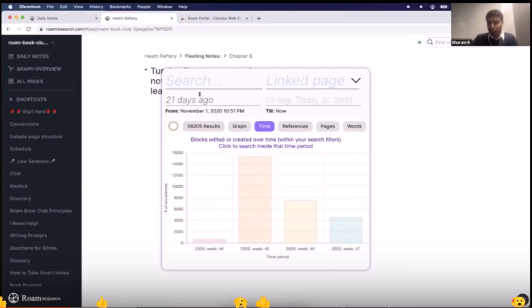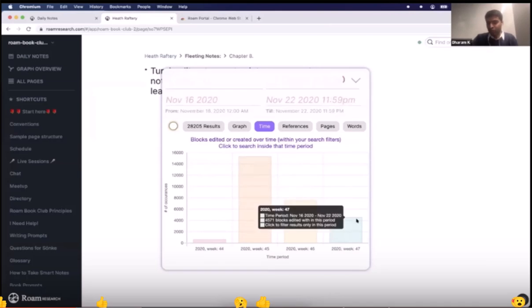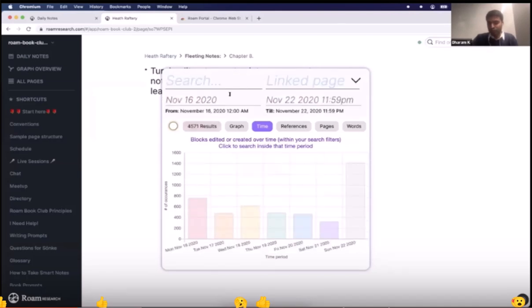So now if I said 21 days ago, now it's going to show me every single week, week 45, week 46, week 47, the amount of activity in each week. And then of course I can click on that week, and that gives me back to the last 7 days again. As you saw, the from and till dates got updated once again, and now I can see again how it was used over the last 7 days.